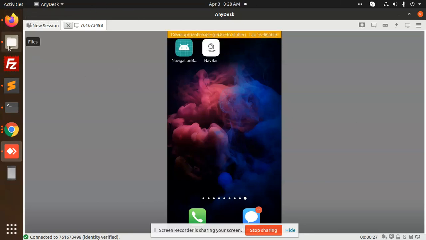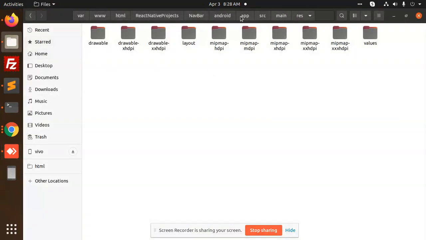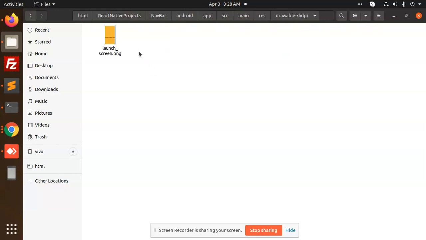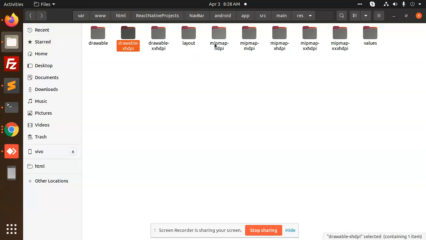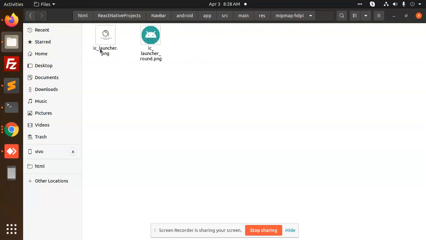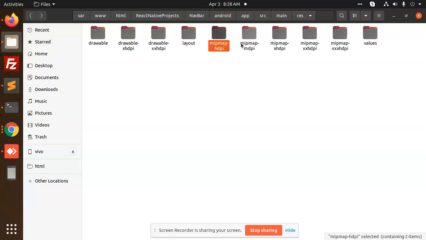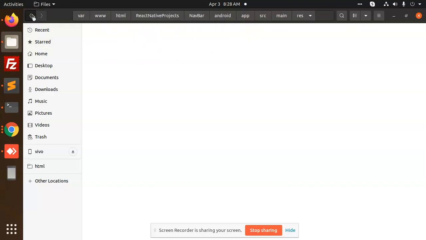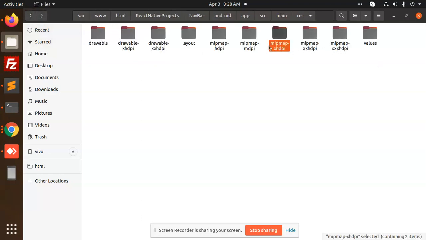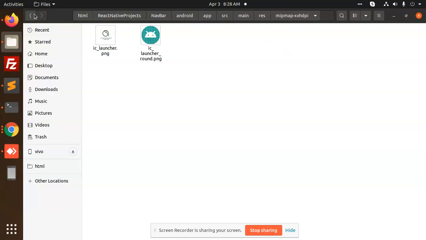First of all, go to your Android app source main res. The app icon is responsible for this one, the drawable. Here we have the launcher, sorry, the mipmap-xhdpi. So we have ic_launcher.png, right? And in this one again we have this icon, and in this we have this icon. All of these we have to add, the same icon with different sizes, correct? So we have added all.